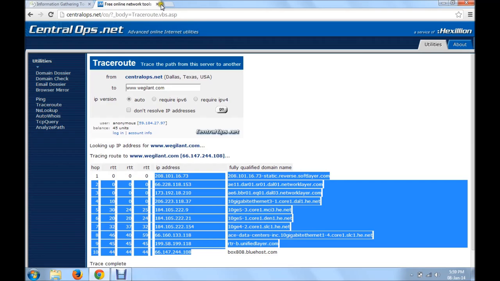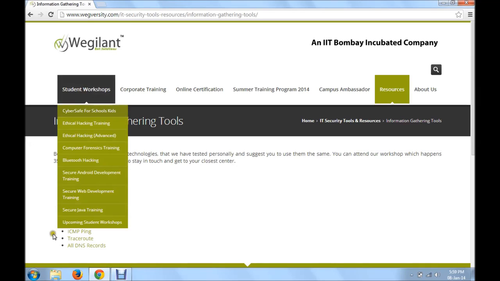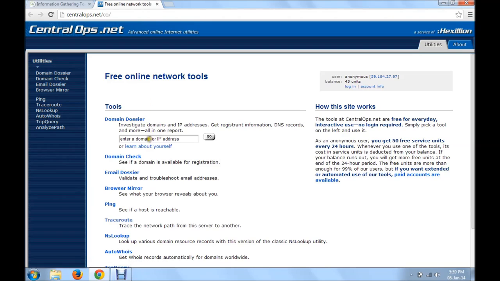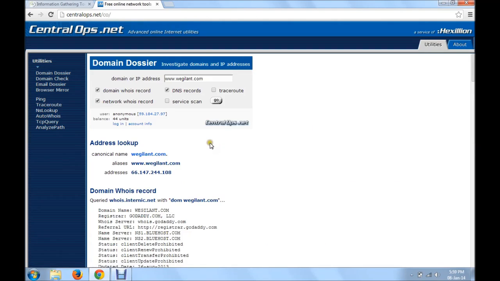So that was all about the basic information gathering tools. We also have all DNS records. It is a far more advanced version of the Whois access. Not only does it give you an idea about the, I'll show you. Enter the domain name and click on go.